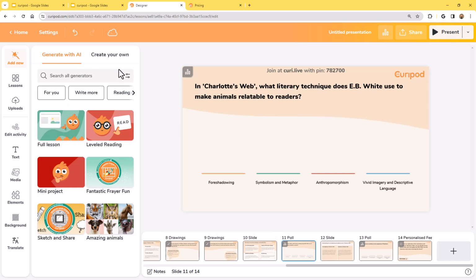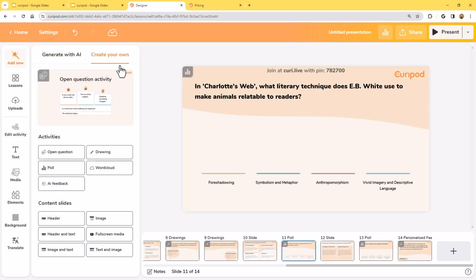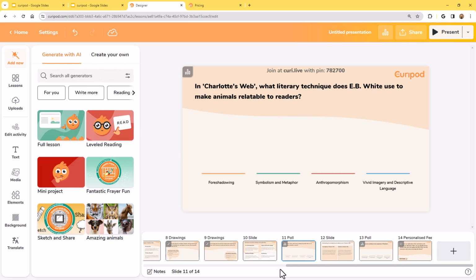Or you can do things manually. There's a Create Your Own tab up here. If you say, I just want to add another slide that has a word cloud or an open-ended question or a poll, you can generate your own there as well.